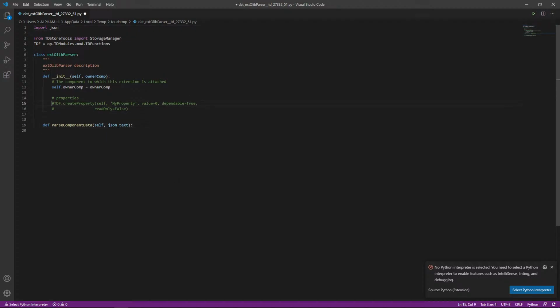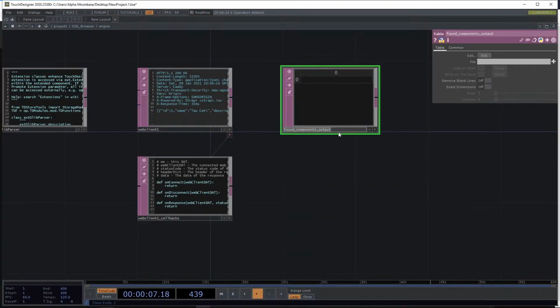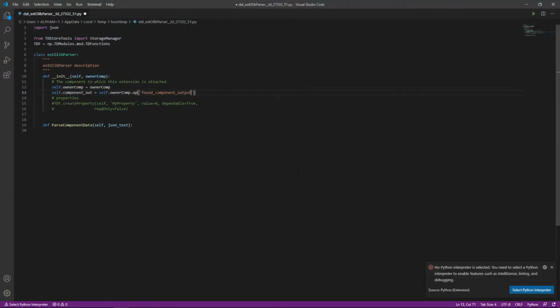And we're going to define our component output as self.ownerComp op. I think it's found component output, if I'm not mistaken. Let's take a look. Let's just copy the name here.